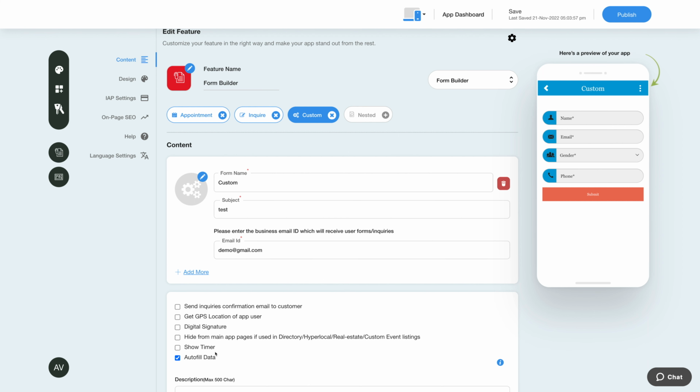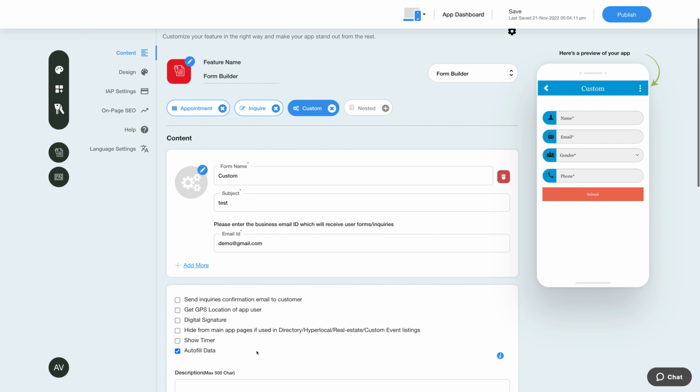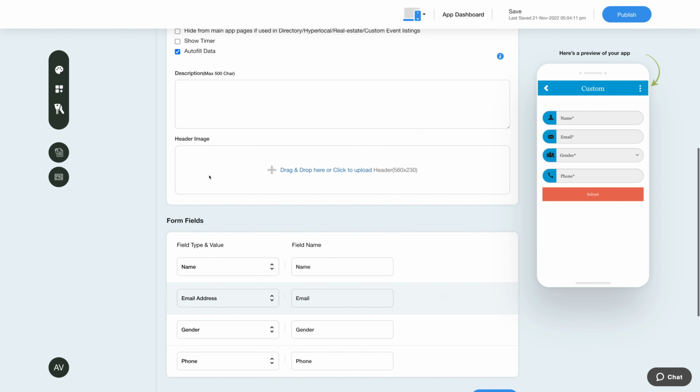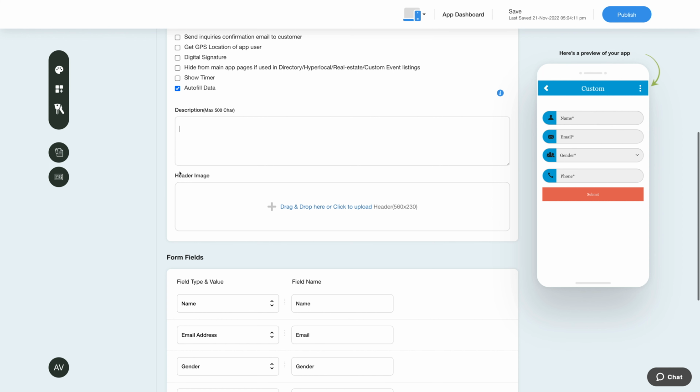You can even display a timer in the form and autofill the data of the user in the form by selecting the respective checkboxes. Here you can provide a description and upload a header image which will be displayed at the top of the form.